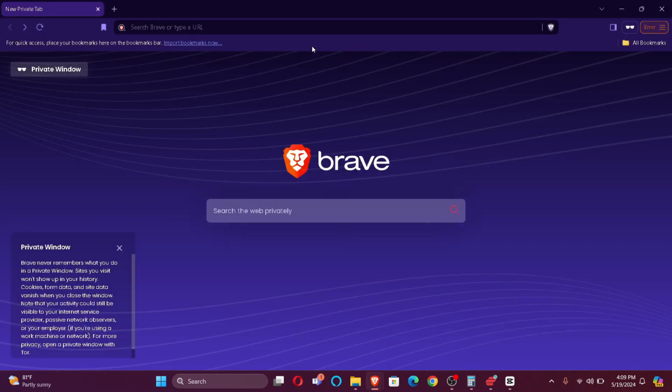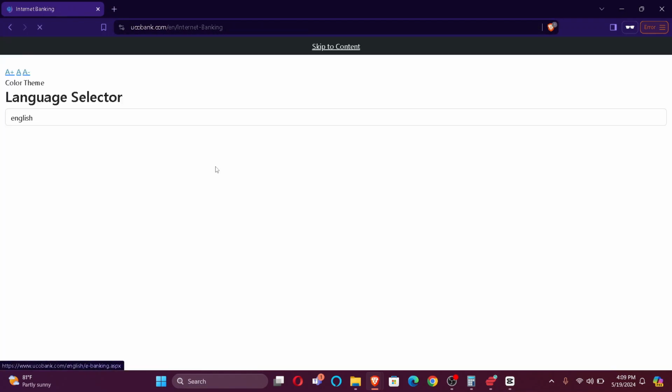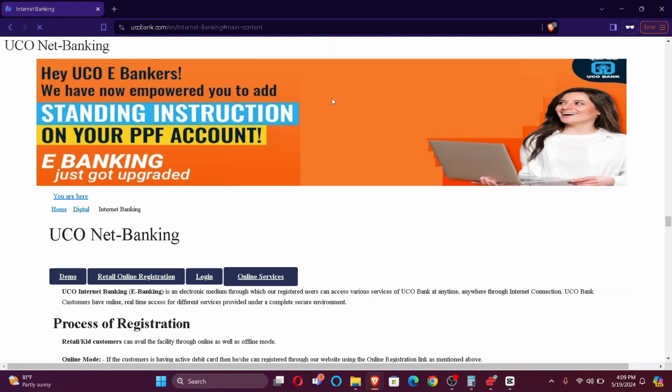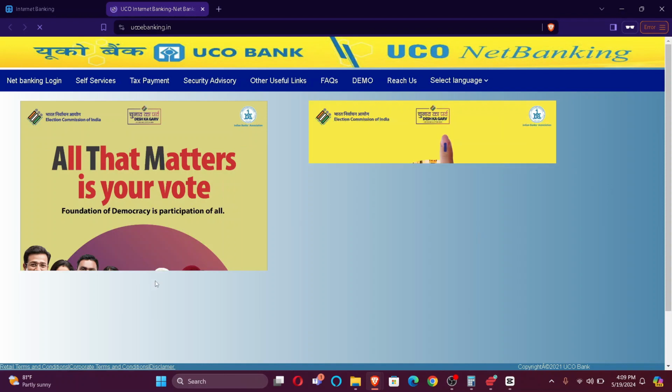Firstly, open your default browser and search UCO bank login. After that, you'll find UCO bank on top of your search list. Just click here and click on skip to content. As you can see, you're already redirected to the official page of UCO bank. Just simply click on login. Click on OK. After that, you'll be redirected to this page.